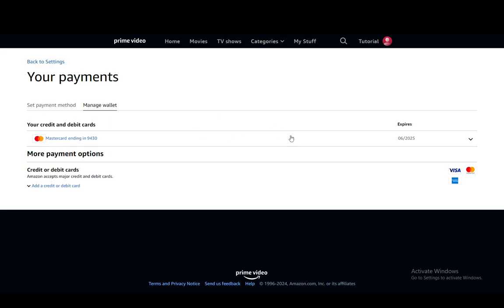You might be prompted to confirm that you want to remove it, and once you've done that, your card will be removed. If you want to add another one, you can just go into credit or debit cards, click this, and enter a new card with its information, and that should be pretty much it.